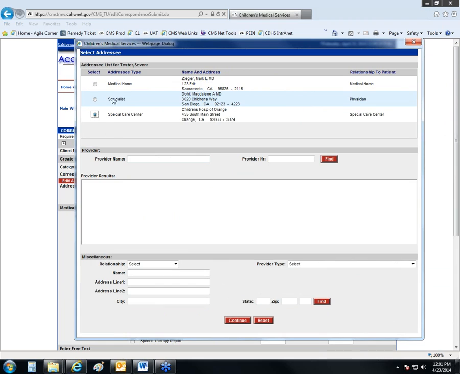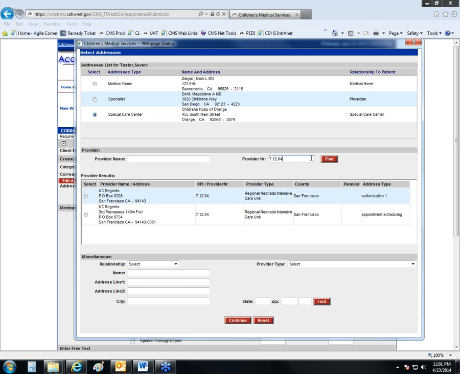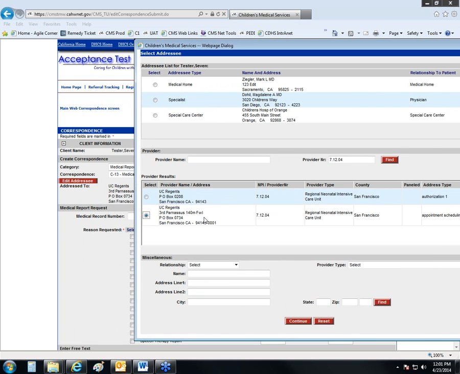Also, if any of the above is not what you wanted to select, you may also search for your provider using the provider search section. You can search for a special care center or a regular hospital or medical provider. And if you select something from the search result, it will auto-display here as well.